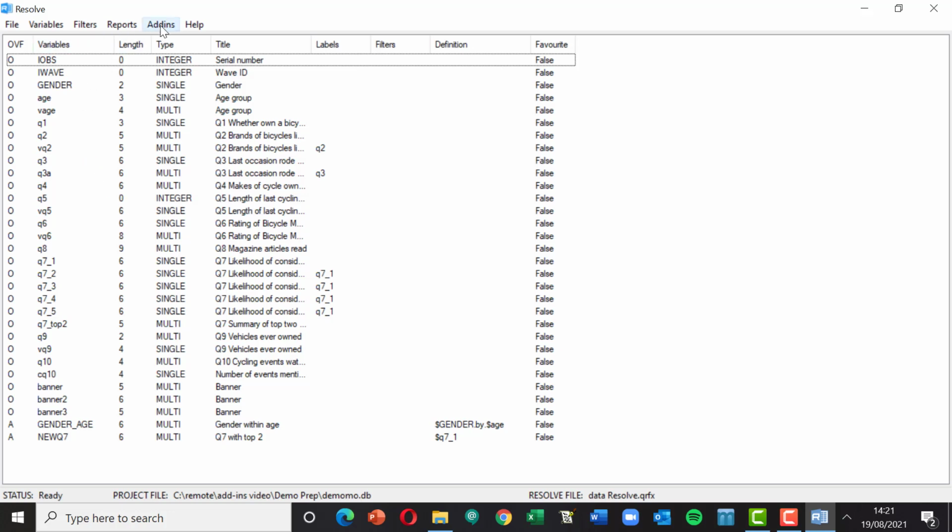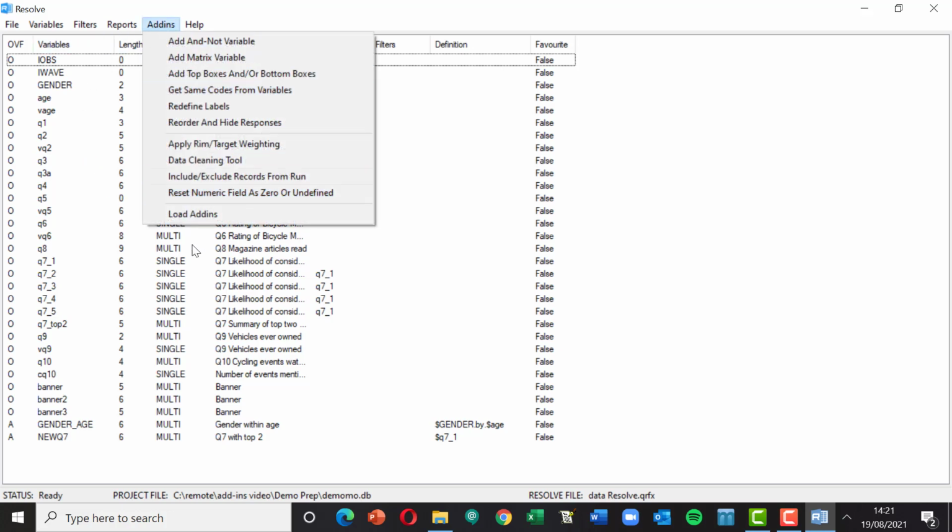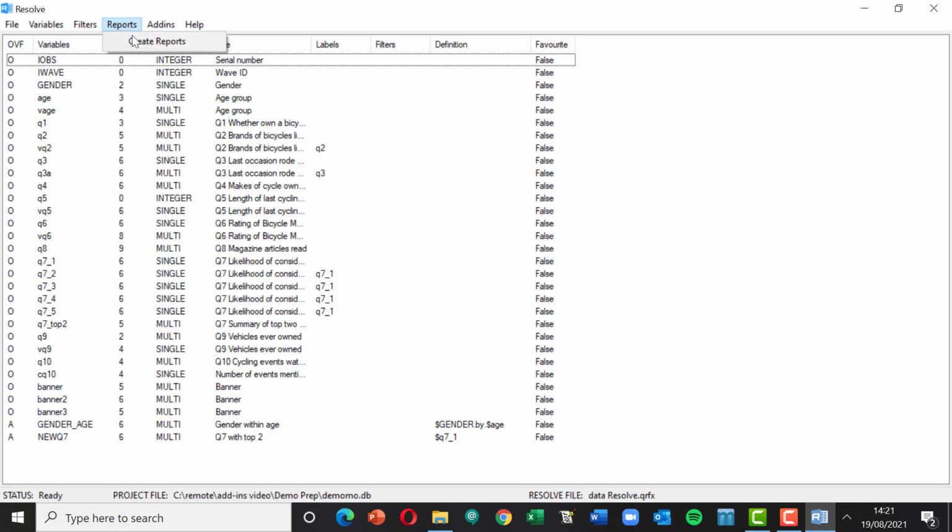As I said, there's a whole bunch of other ones that you can use here. Let's now look at the table one. So I'm going to go back into creating reports.